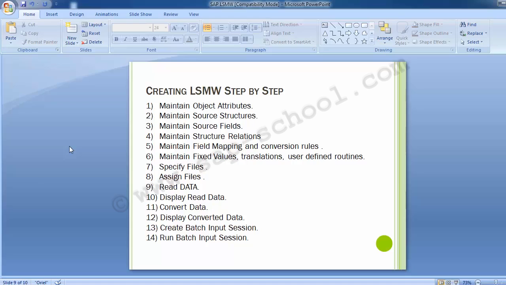These are the source related data from where the data will be coming. Then maintaining the structure relation, you need to maintain the structure, and then maintain field mapping and conversion rules. Again, the field has to be mapped against the legacy system data. From the legacy system there could be different kinds of fields or data which would be coming into the SAP part. So which data has to be taken up or stored in which fields has to be mapped in this particular LSMW program, and accordingly the conversion rule has to be defined. Then maintaining fixed value translations and user defined routines.